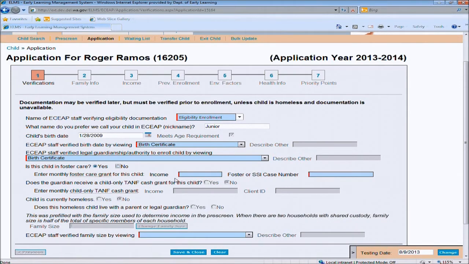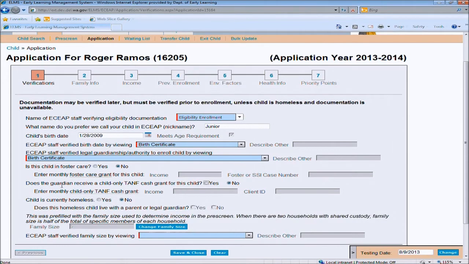And then it would require that I enter the monthly foster care grant. It's one of the few places we enter something monthly in ELMS. I'd be entering the monthly foster care grant and then the foster care case number. Some children are in foster care but they're receiving SSI, so it could be the SSI case number. But I'm going to say no, not in foster care.